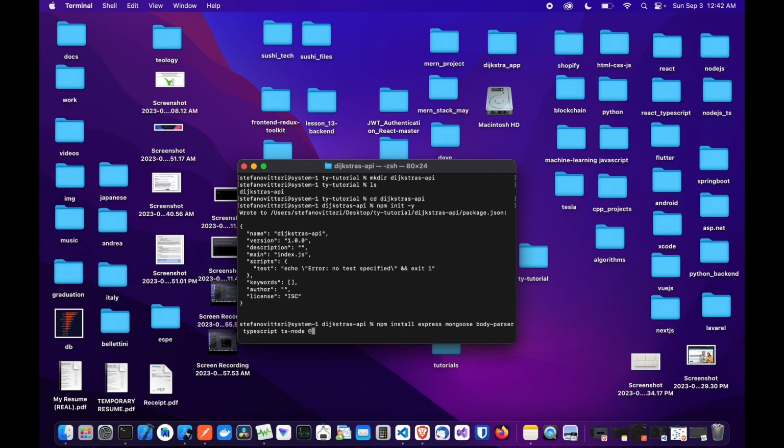We need to use the types for Express and for Mongoose as well. Okay, so types Express, and then we're going to use the types for Mongoose. So let me just make sure I don't have any typos, guys, because that's a little annoying. npm, I think everything's right. So let's just click enter and let's wait for our packages to install.